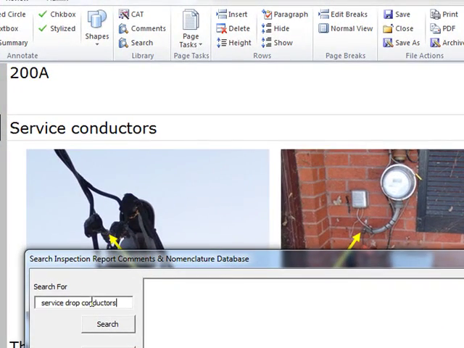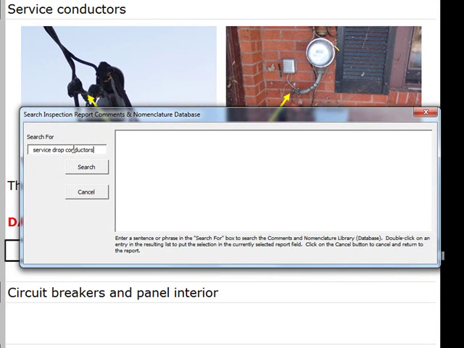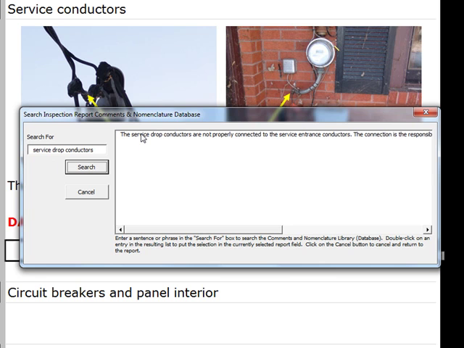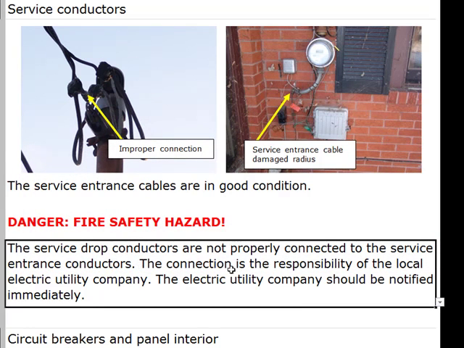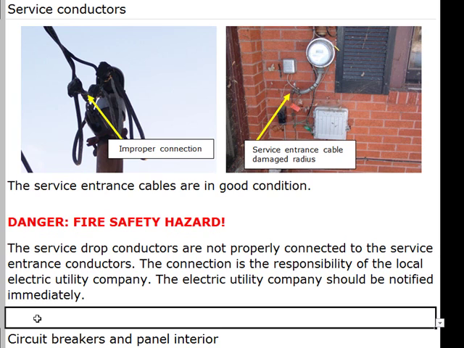I'll enter a key phrase, one or two or three words that I know would be in the narrative that I'm looking for. In this instance, I'm typing in the phrase service drop conductors. I'll do a search. I see I have one comment here related to service drop conductors. I double click it, and there it is in my field. So all I had to remember is keywords. I could have said service drop.